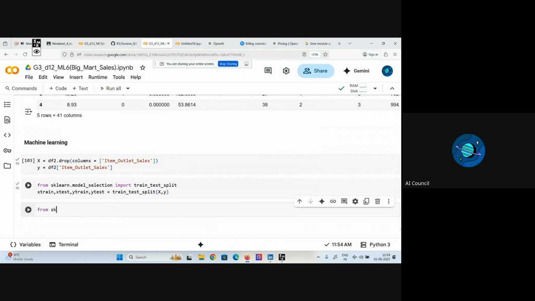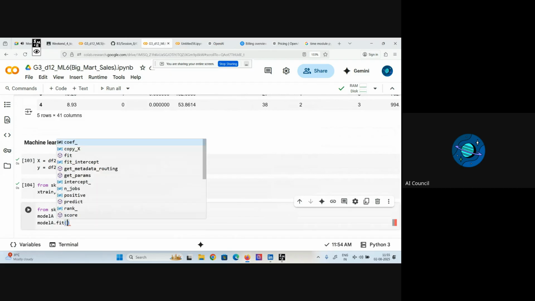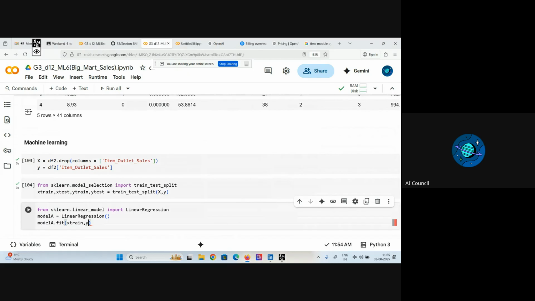Thereafter, from sklearn.linear_model, import LinearRegression. Model building is the easiest thing. That means it happens at the end, and it's just 30% of your whole process. model_A.fit(X_train, y_train).